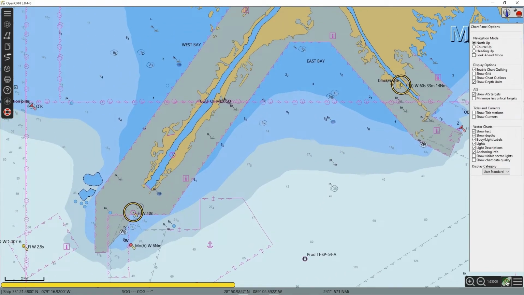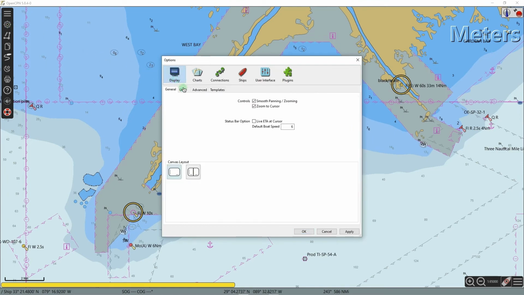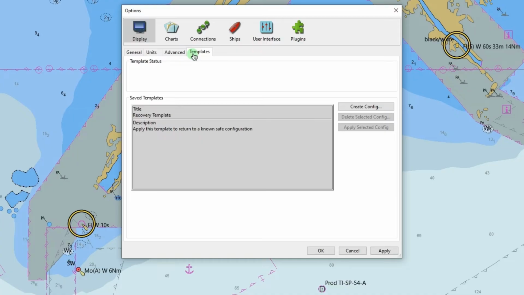Next, let us click this gear icon. On the display, go to Units. You can set here your preferred units. For the depth, I set it to meters, so the charted depth is in meters. For the advanced and templates, leave it for now.